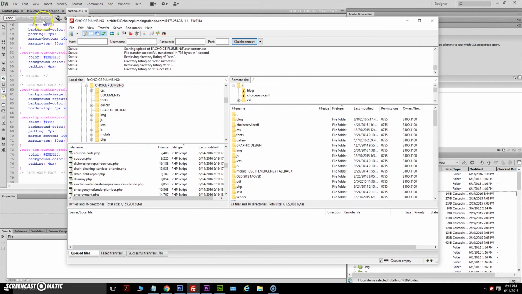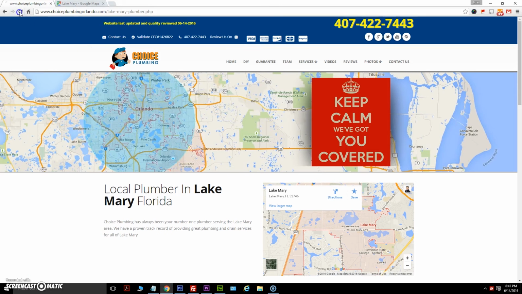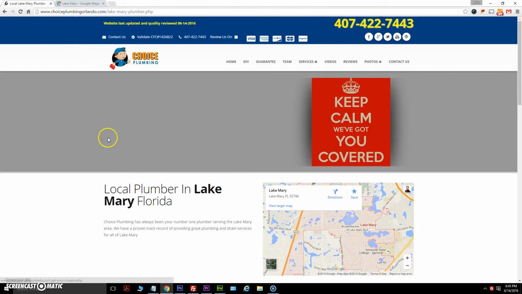So we can go back to Lake Mary Plumber. Let's find that page, upload it to the server, refresh, and this should turn blank, which is exactly what we want because we haven't defined an image. We haven't put that image that we told it to look for up on the server yet. So let's go ahead and do that now.